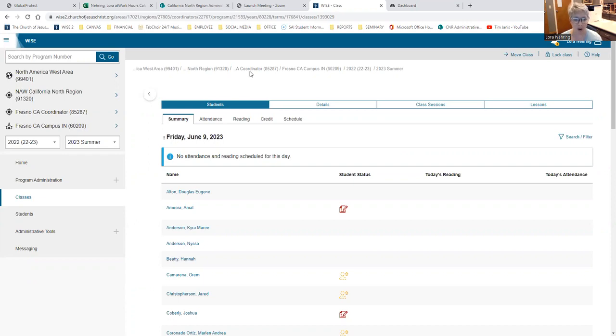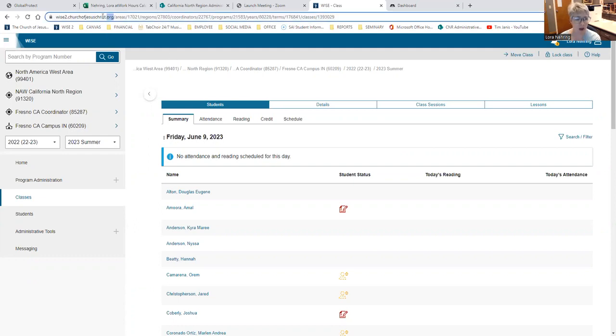But I wanted to give you an overview in the meantime, and so I'm using Brother Anderson's Institute class that's happening this summer. When you log in, you're going to log in to wise2.churchofjesuschrist.org, and you'll enter your username and password. I would strongly advise, and the church strongly advises you to set up a two-step authentication, whether that's through a code that gets sent or to use Okta Verify or something to that effect.